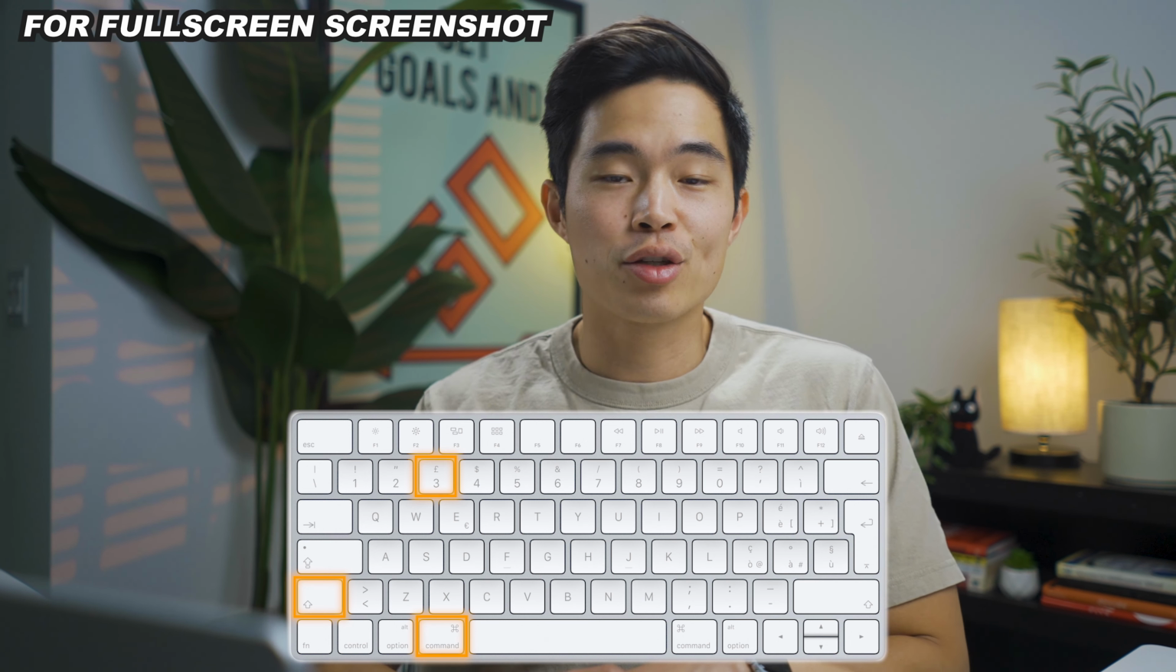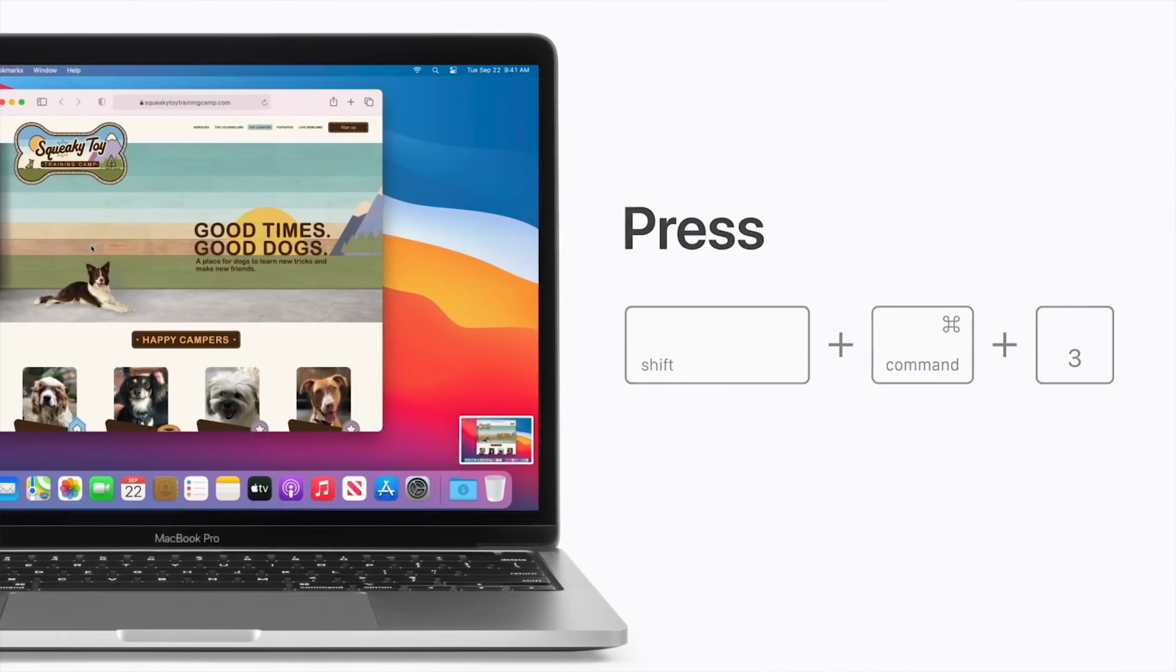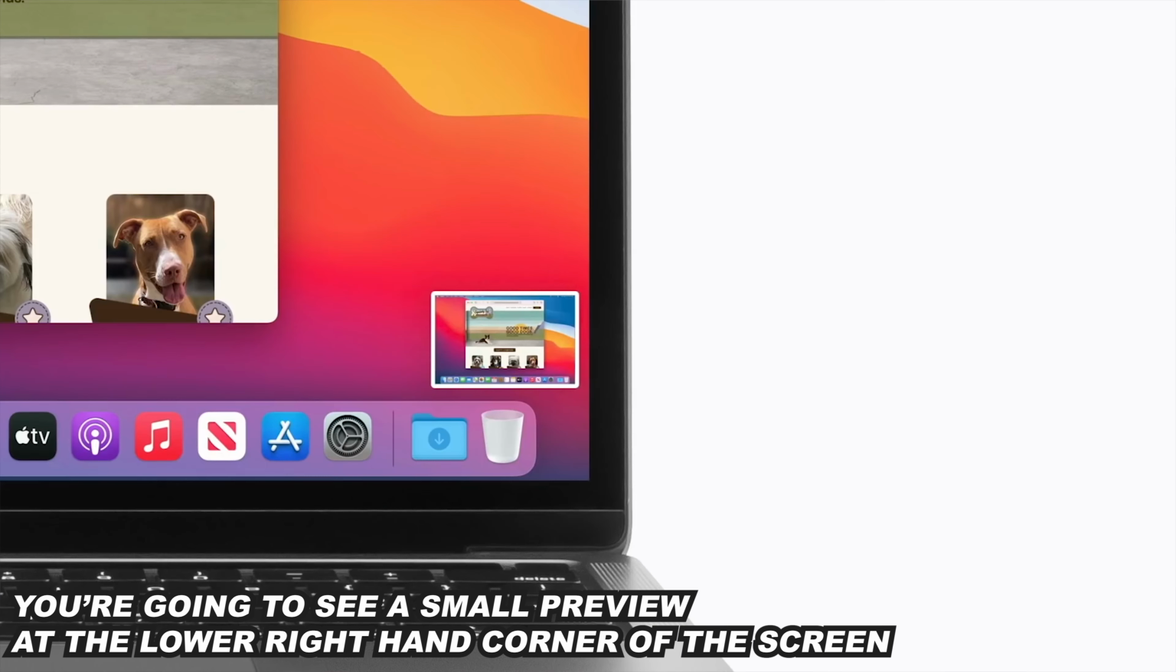If you have multiple monitors, hitting this combination of keys is going to take screenshots of all of your monitors at the same time. And then when you take that screenshot, you're gonna see a small preview of it in the lower right-hand corner of your screen. And what you guys can do is actually click on that while it's down there and edit that screenshot.